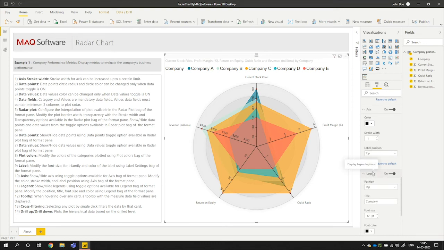We can also configure the position, title, font size and color for legend under legend pane.